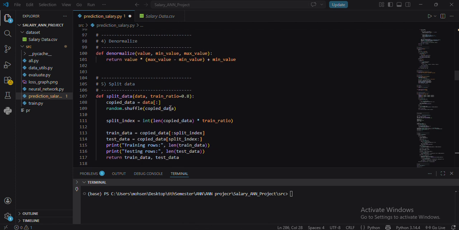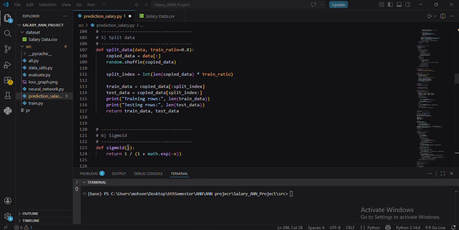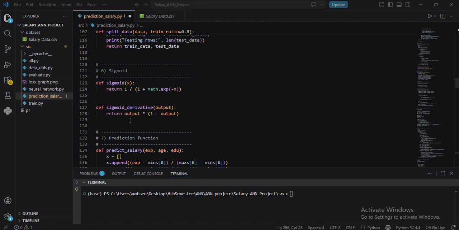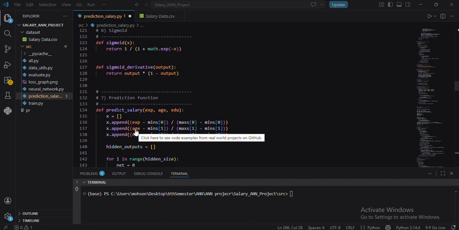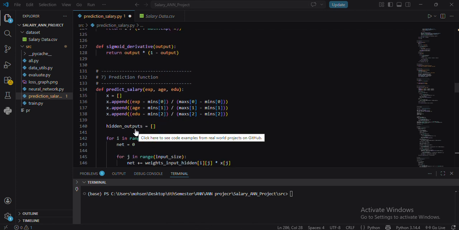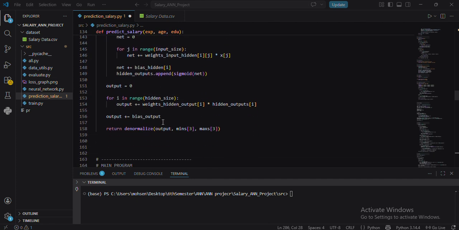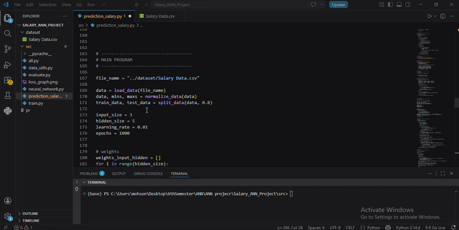Here I split the data into two groups: 80% for training and 20% for testing, and I return them. Here is the activation function, the sigmoid function, and here is the derivative of the sigmoid function. And this is the predict function. It takes new input values, normalizes them, then performs a forward pass using the trained weights to predict the salary, then converts the result back to the original scale. And now this is the main program.